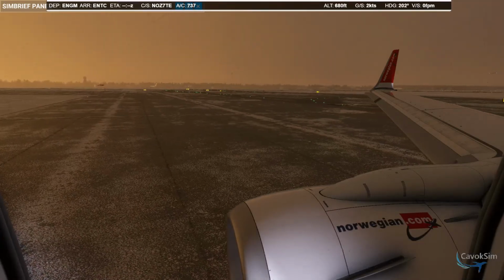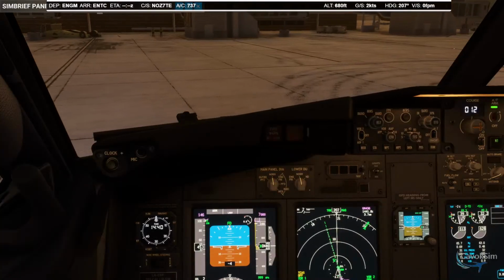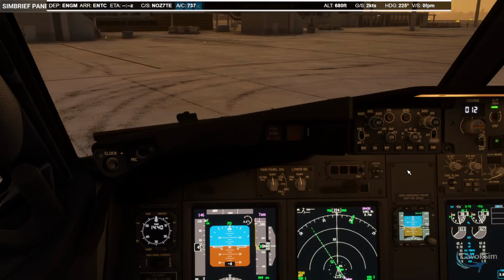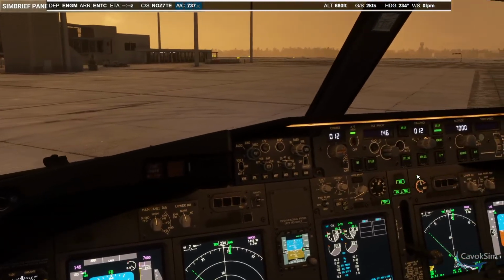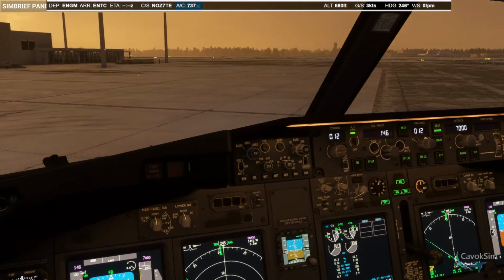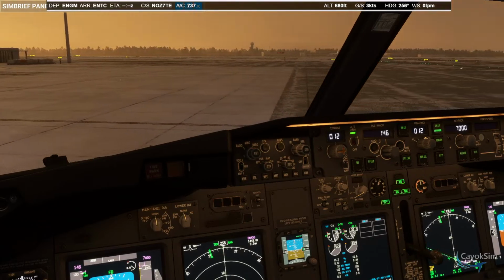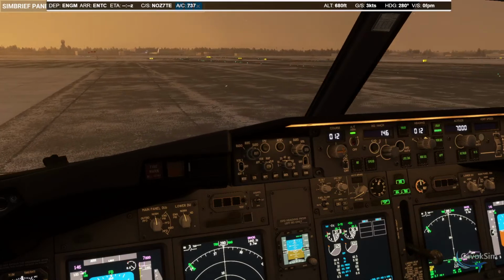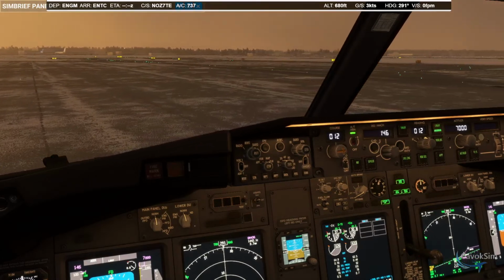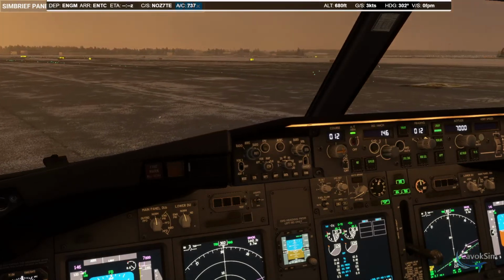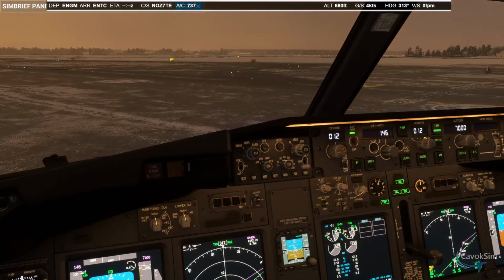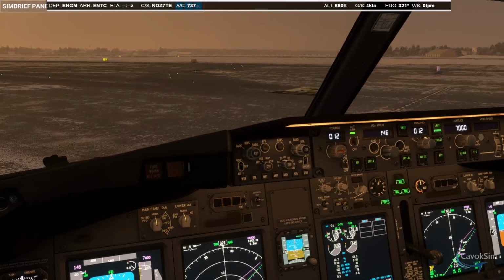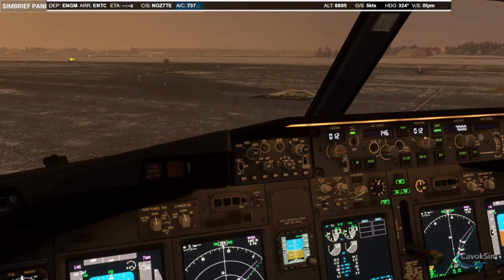Nordic 221, Oslo Tower, hello. I request taxi, Nordic 221. Nordic 221, do you need de-ice? Affirm, Nordic 221. Nordic 221, taxi to de-ice via Lima, Sierra, Papa, November and report passing Kilo. Taxi to DS via Lima, Sierra, Papa, November, report when passing Kilo, Nordic 221.